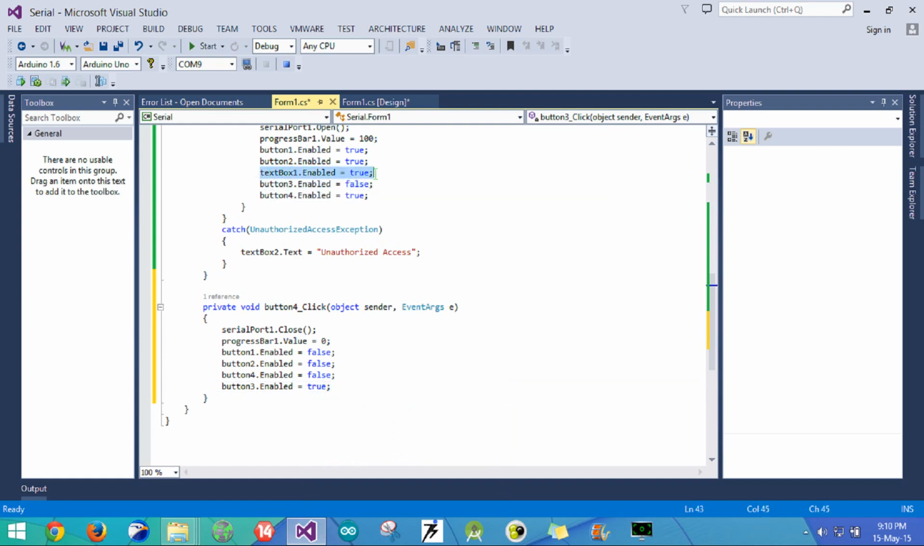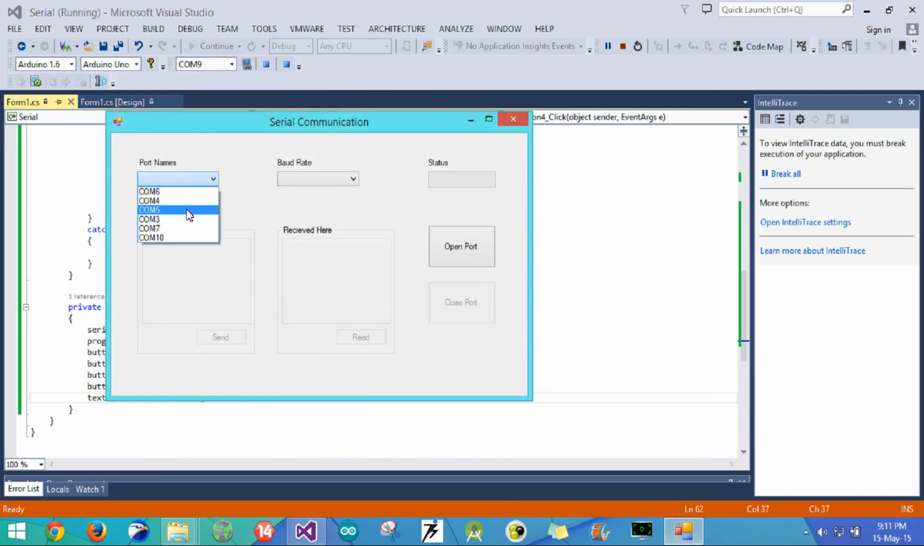Now the text box has to be disabled, so I'll just paste this here and I'll set this attribute to false. So let's see. I'll select the COM port, the baud rate, and I'll open the port. You can see once the open port button was clicked and the port was open, the close port button has now been activated, and I can press the close port button and all this is disabled again, and the open port button is activated now.